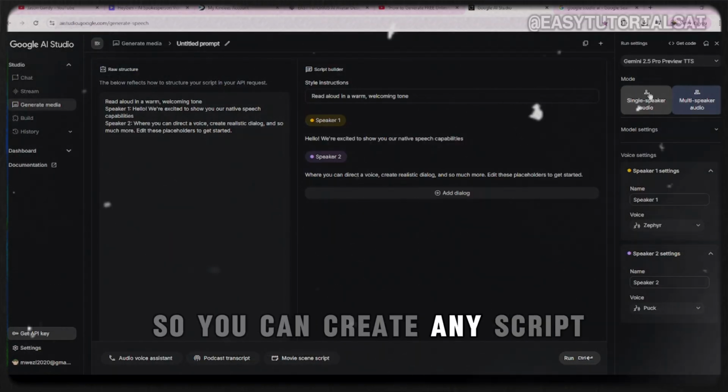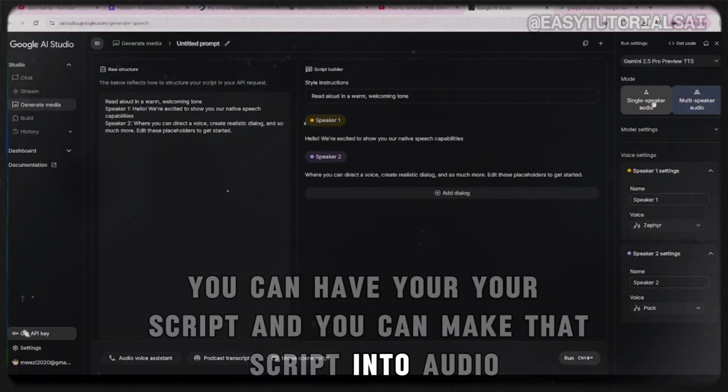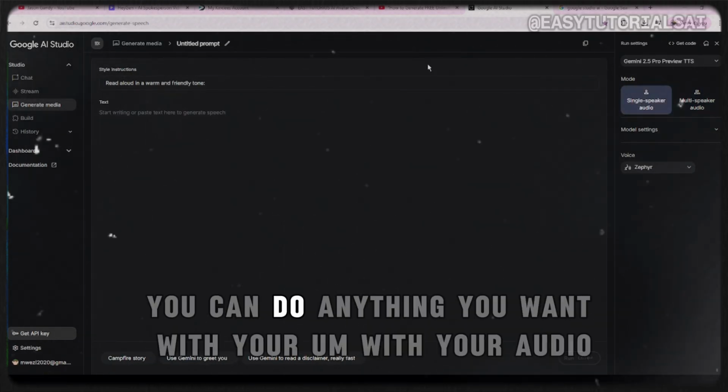So you can create any script. You can have your script, and you can make that script into audio. And once you make that script into audio, you can use your audio for anything you want. You can make a video, you can do anything you want with your audio.